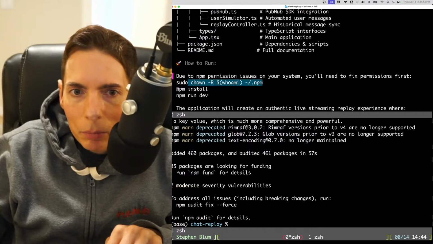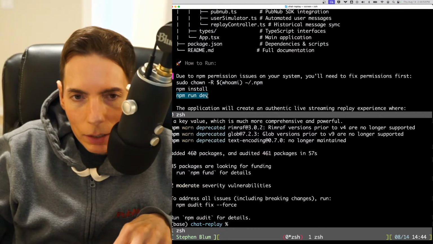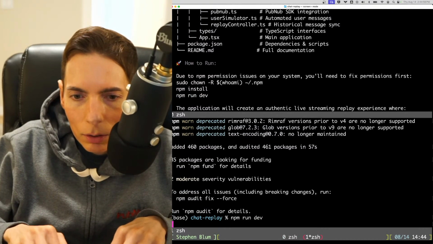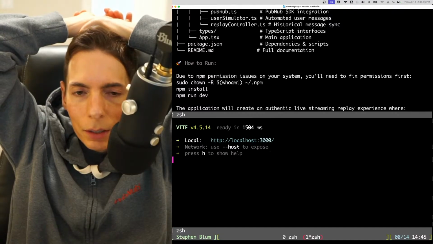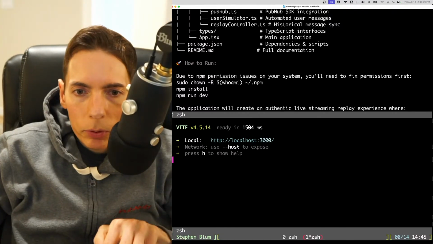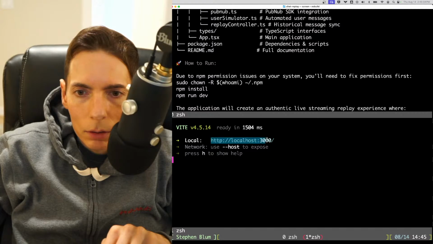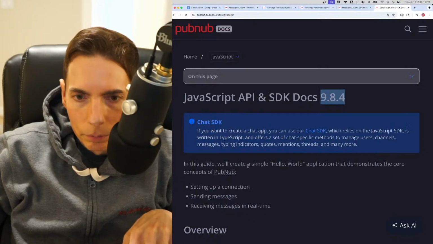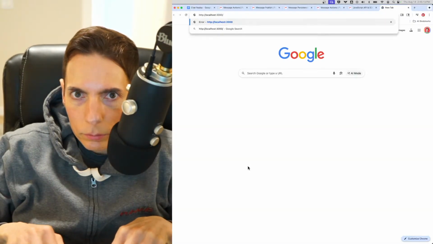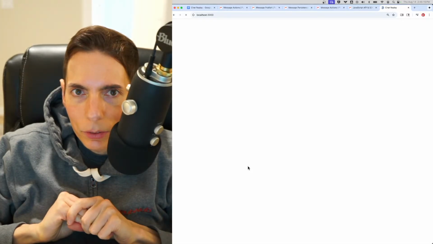Okay. npm install, npm run dev. That is our next task. And then it's going to take a while to boot. And then we should be able to open up the example. Here we go. We're almost there. All right, let's see what we got. Is it going to work?